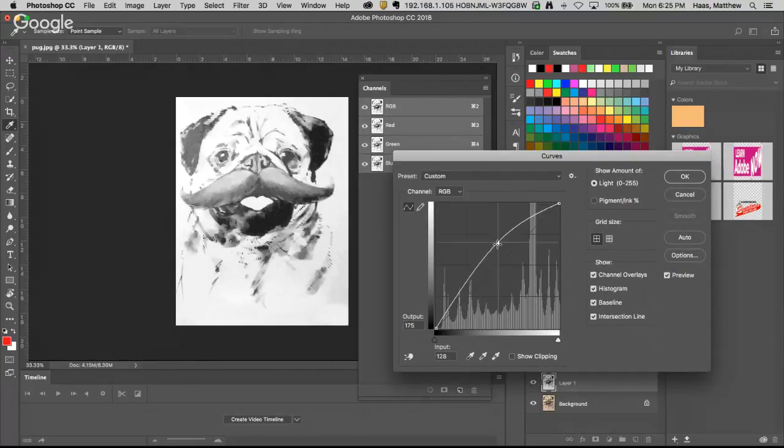So now you can work this graph to try and see how the image reacts. And again, what you want is a high concentration of white and black and hardly any midtones, because you want the midtones to melt away because they won't show up on the scroll saw.